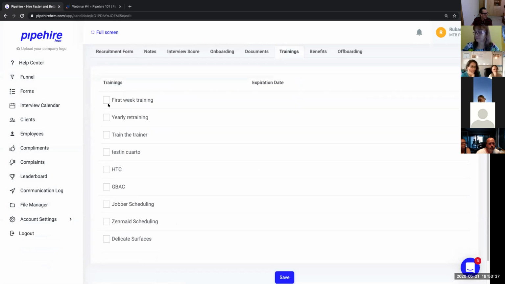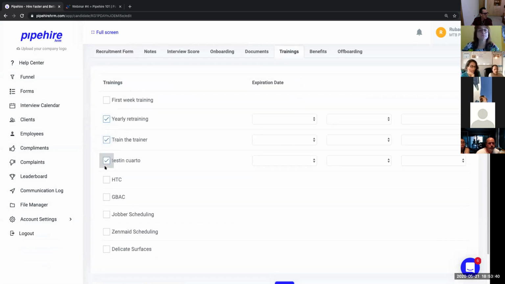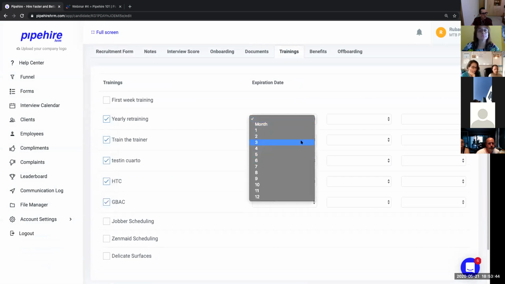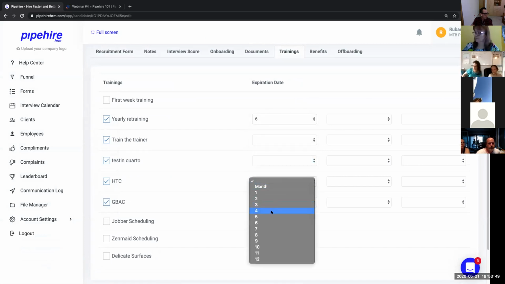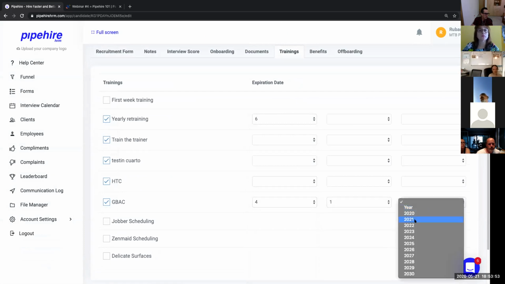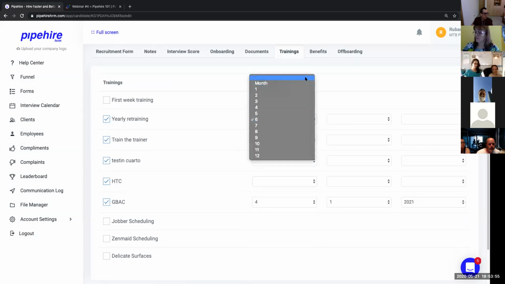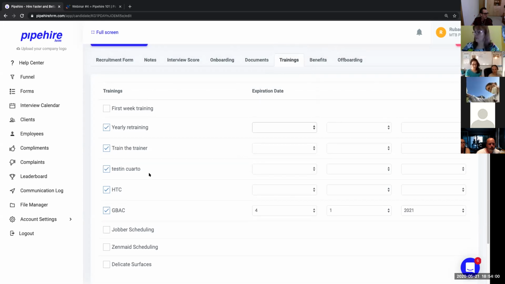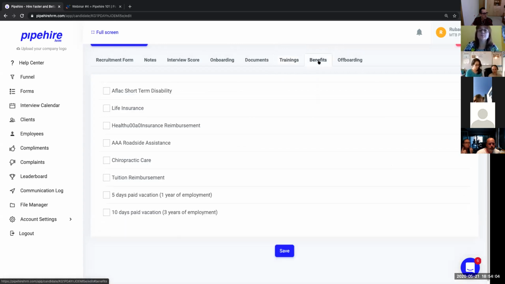So basically you can check off the trainings that you're doing with this employee, and you can select dates as well with the expiration. So if next year we have to do the GBAC again, then you just select the date and remind yourself of next year redoing it again with those employees. This is fully editable, so you can change this to your custom preferences. We have the benefits list as well that you can check off, whatever benefit you offer.